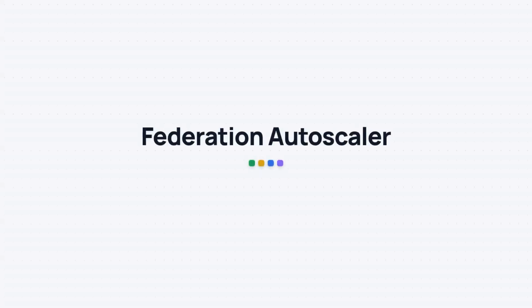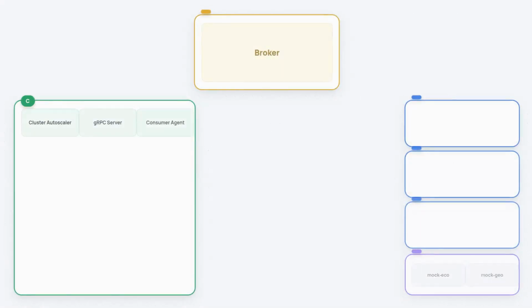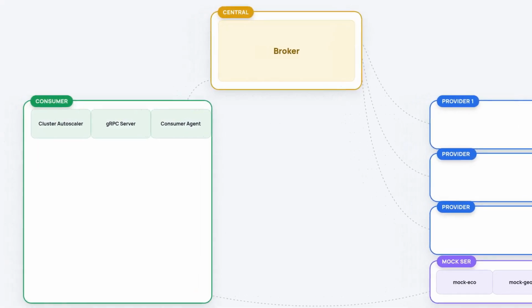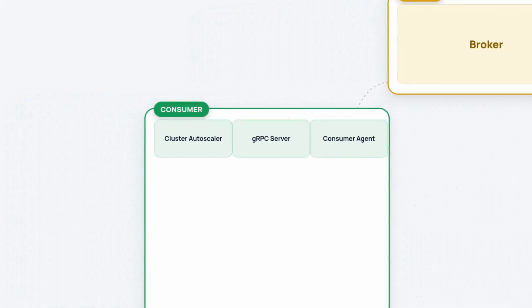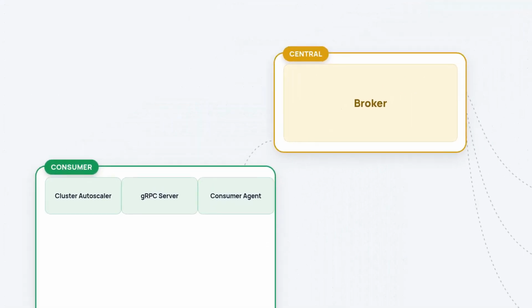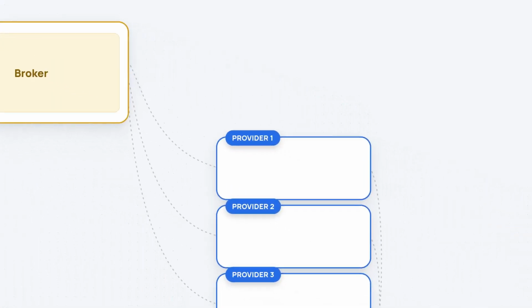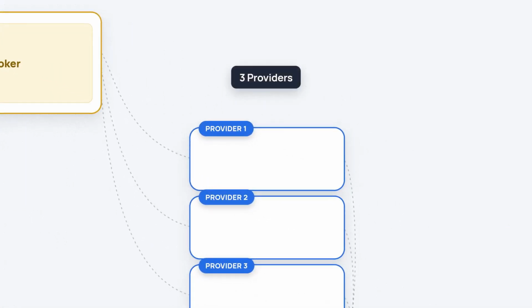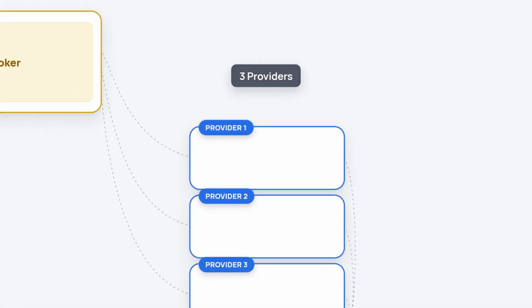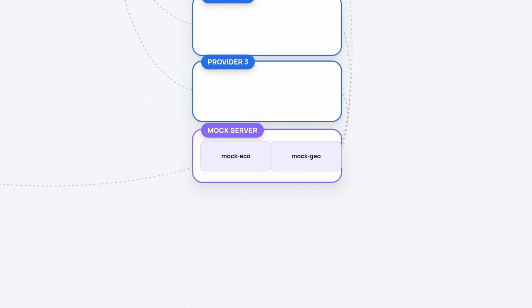Meet Federation Autoscaler. 4 clusters, working together to move workloads where they're needed. On the left, the consumer, the cluster that needs more capacity. It runs the Cluster Autoscaler, a gRPC server, and the consumer agent. At the top, the central cluster hosts the broker, which makes every scaling decision. On the right, 3 providers stand ready to lend capacity. And here, a mock server feeds live carbon and location data into the system.